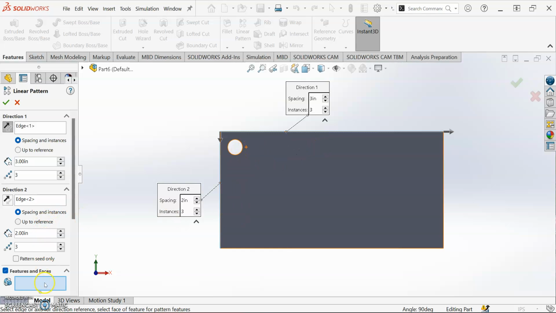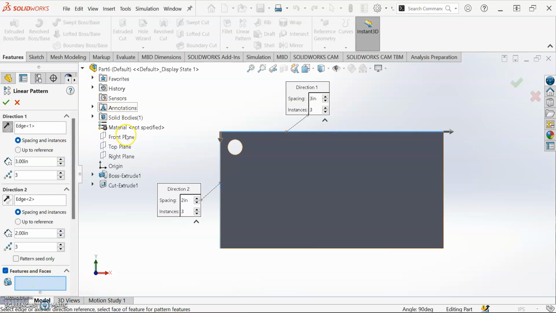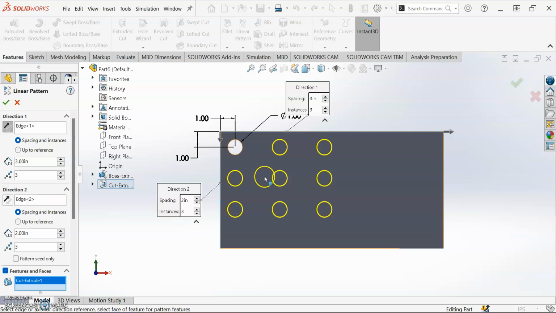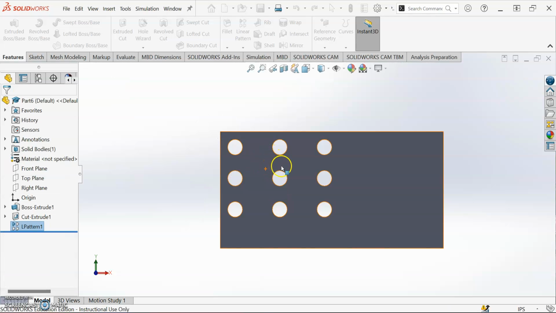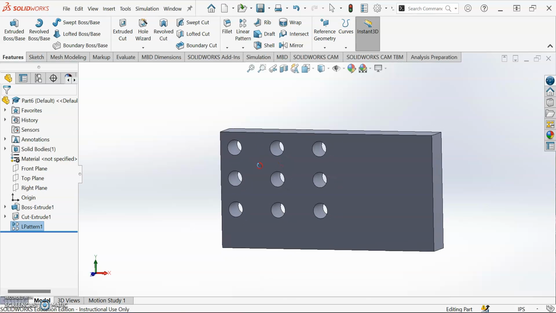And then in this Features and Faces box, similar to if we were going to do a mirror or pretty much any of these patterns, I can select the feature from the tree. And then you see the preview of these pop up, but once I hit the check mark, it will add all of these cuts. If I rotate a little bit, you'll be able to see.